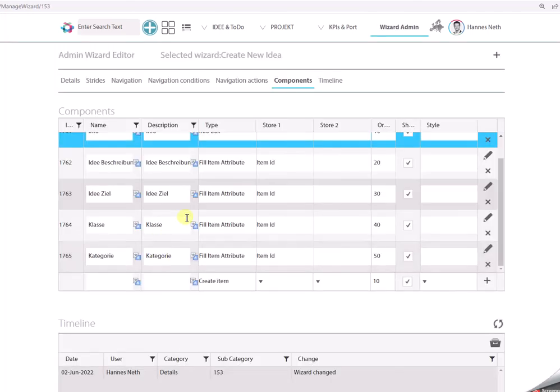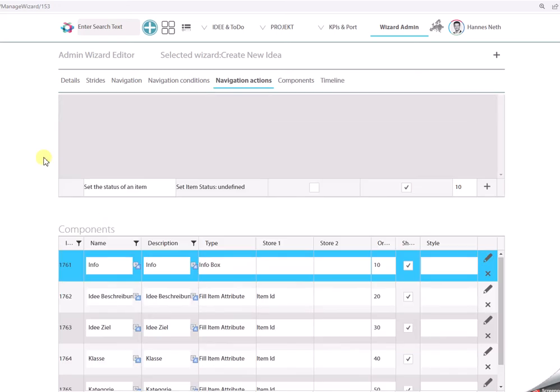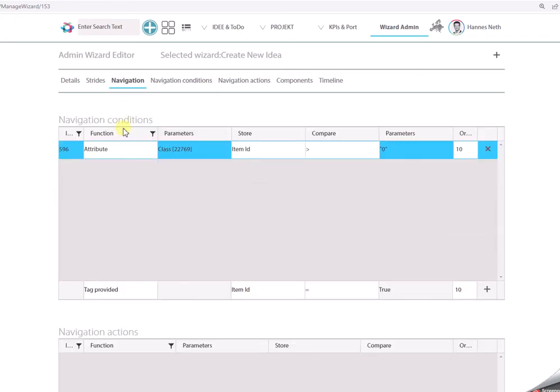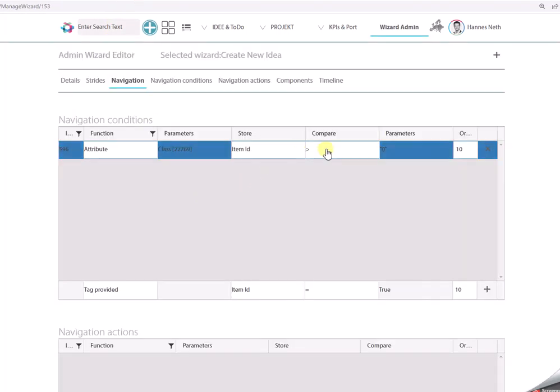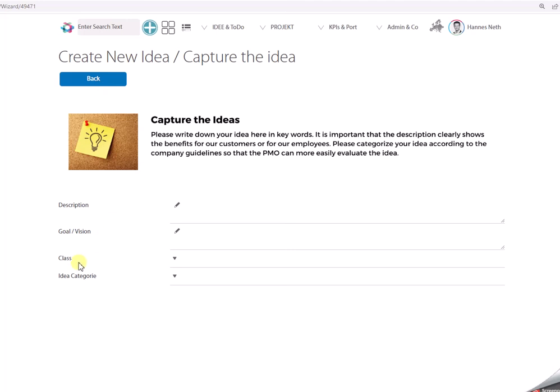And the wizard says these are the attributes which shall be shown. And one of the conditions set is that this attribute, which is called class, this shall not be empty, because it is said it has to be bigger than 0. Currently in this moment class is empty because nothing is selected. Once I select something from the list, it is not empty anymore, and all of a sudden the next button appears.